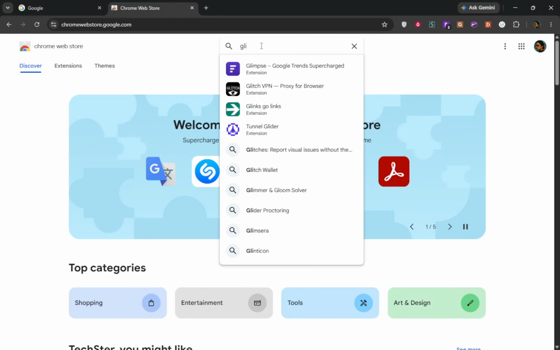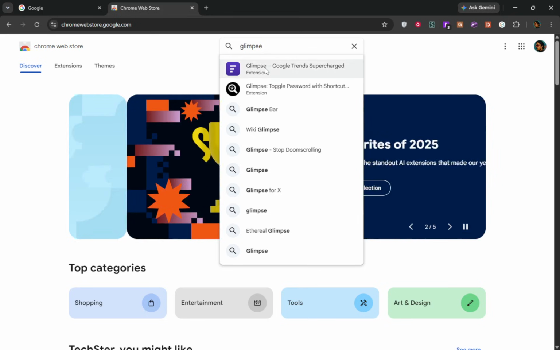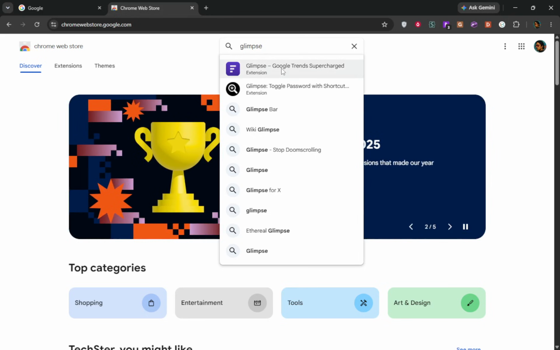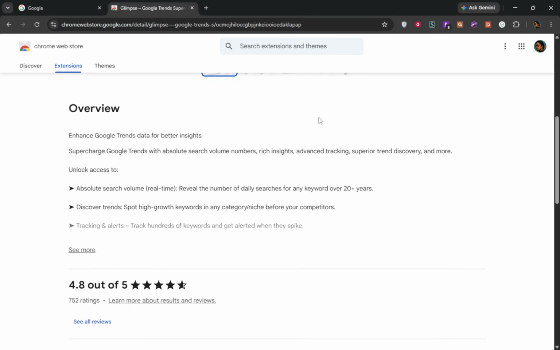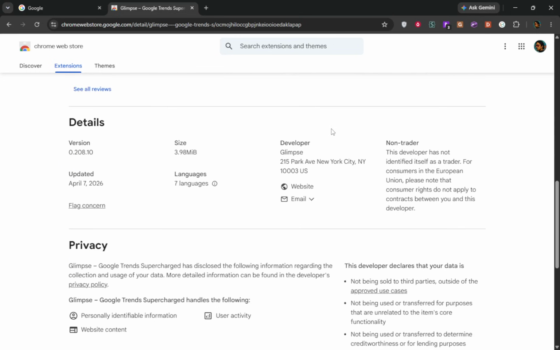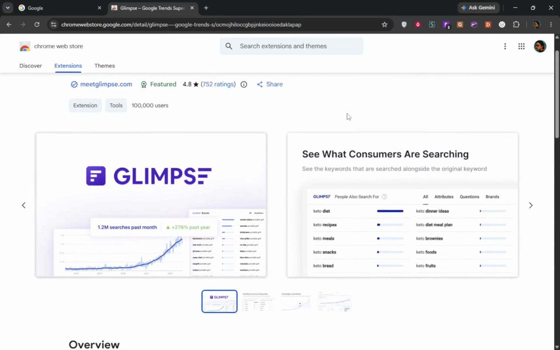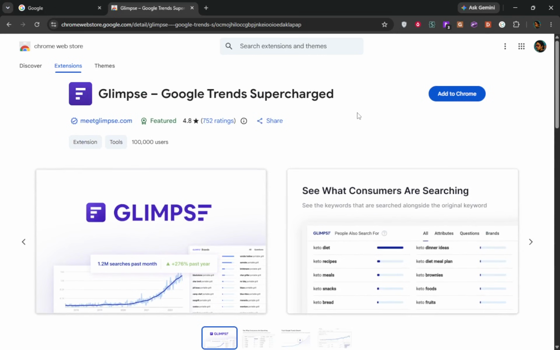The search results will display a variety of options, but the one you're interested in is Glimpse, Google Trends supercharged by Glimpse. This particular extension is packed with features designed to enhance your Google Trends experience, offering you search volume data, trend discovery tools, alerts, and other research capabilities that are incredibly useful.